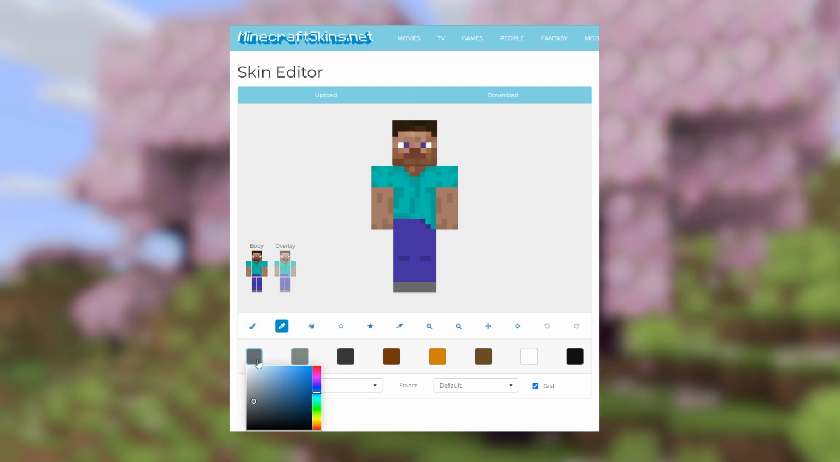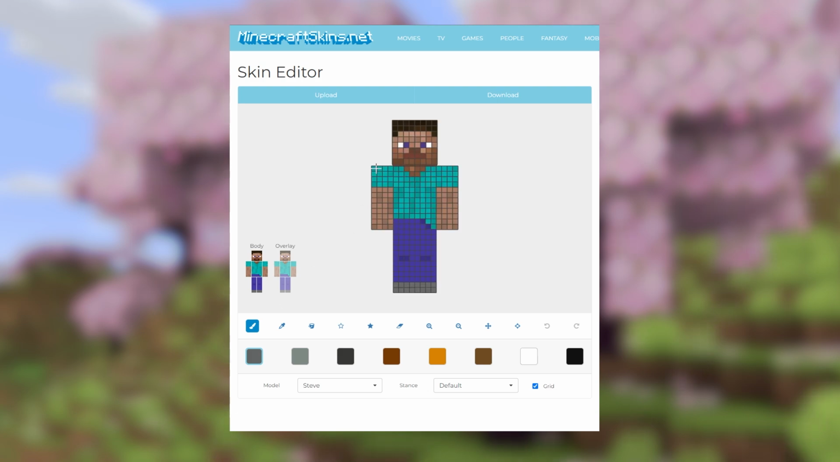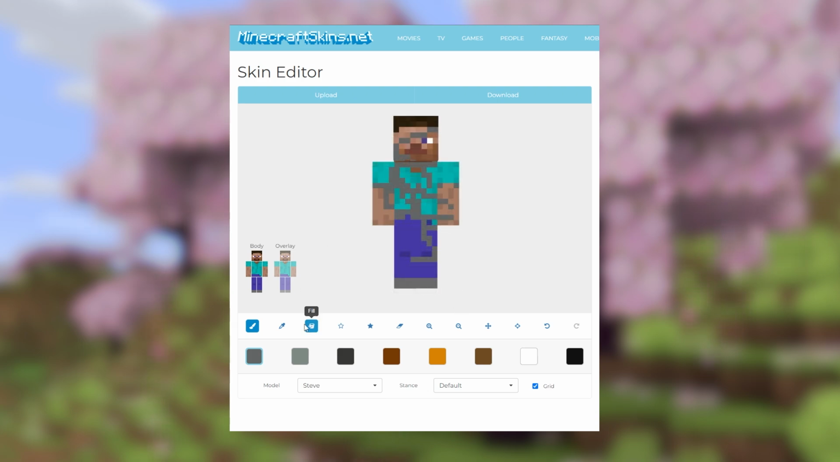And if you change your mind and want to go with one of the colors that you already have, you just hop on in here with the eyedropper tool. So to start designing, you need to choose one of the palettes and then a pen tool to start drawing. Or maybe you want a bigger area filled, then you just pick the bucket tool.